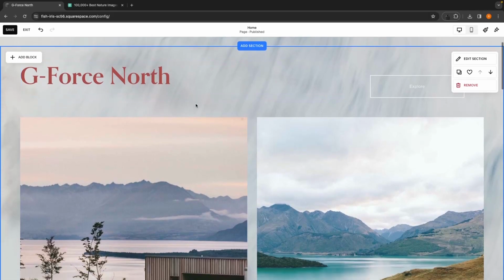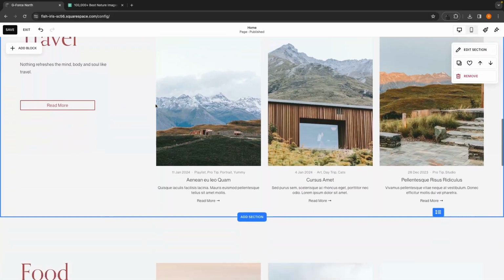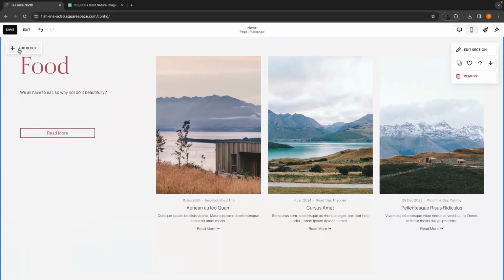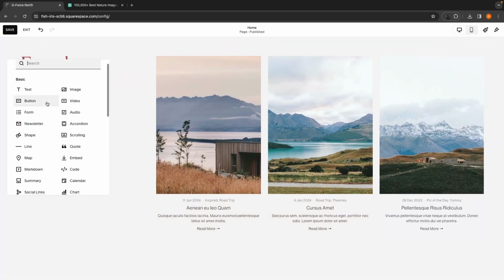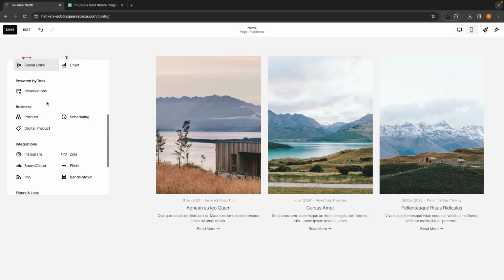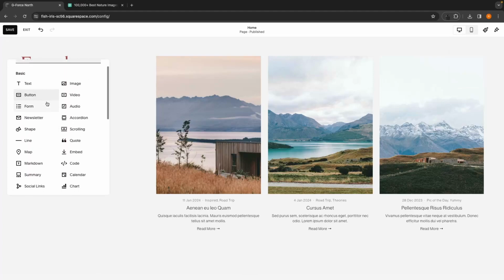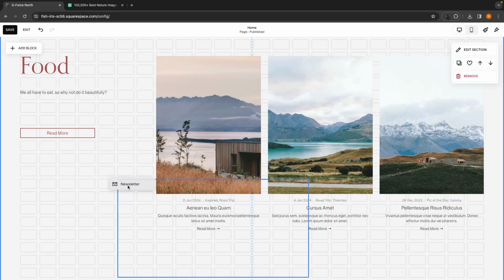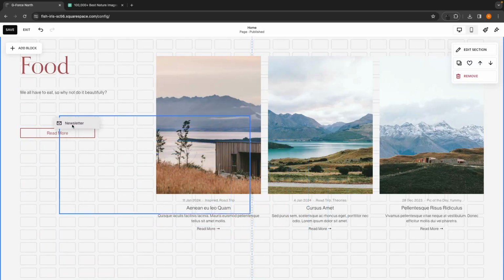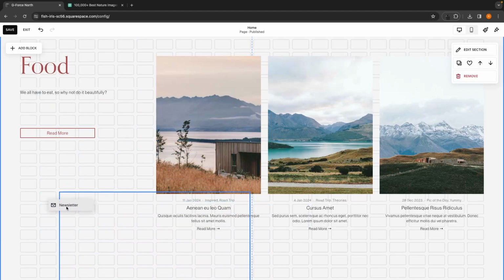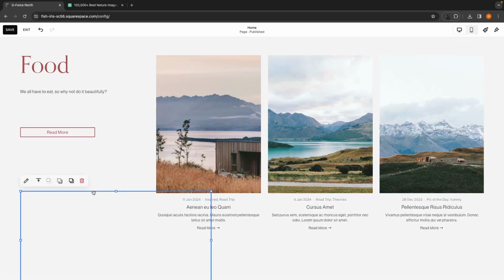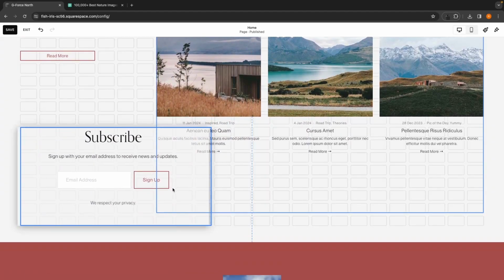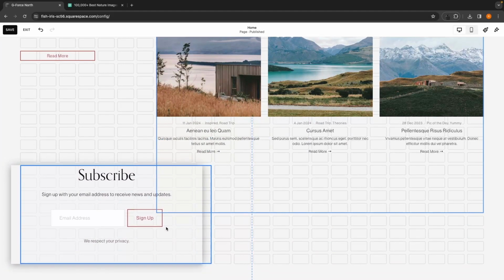We can also add in different blocks and elements using this button on the left hand side. So for example, if I want to add in a new block, I can click add block, and then we have all of these different blocks that we can add in. So as an example, if I want to add in a newsletter, I can drag this in, and with this blue box, you can see how much space this is going to take up. So there's not really anywhere I can place this that is good. Maybe if we move this down a little bit.